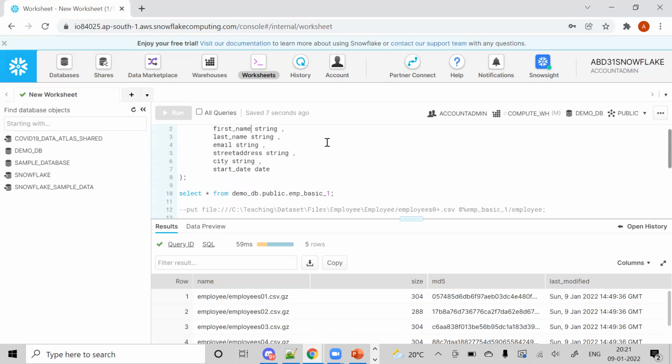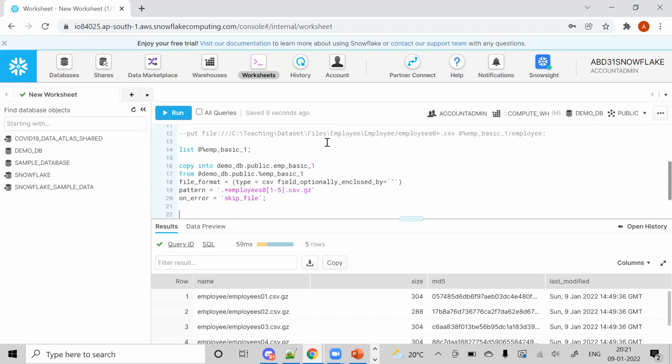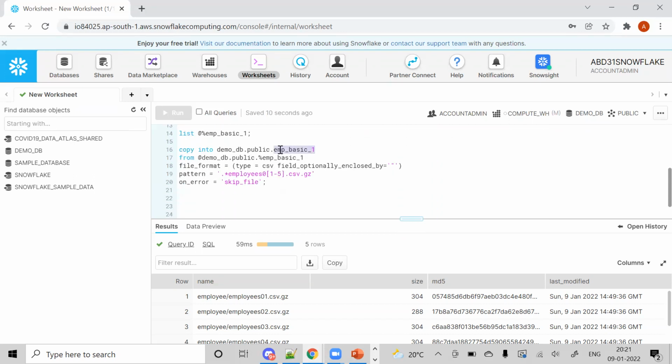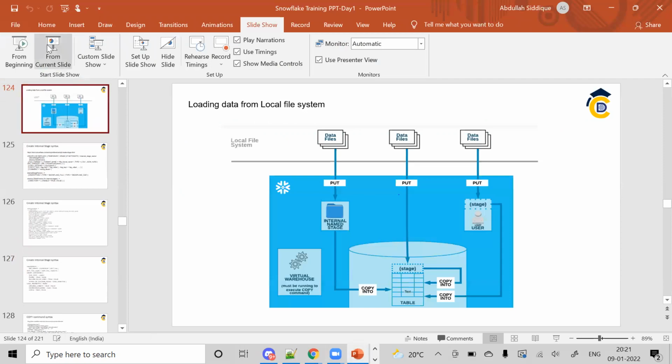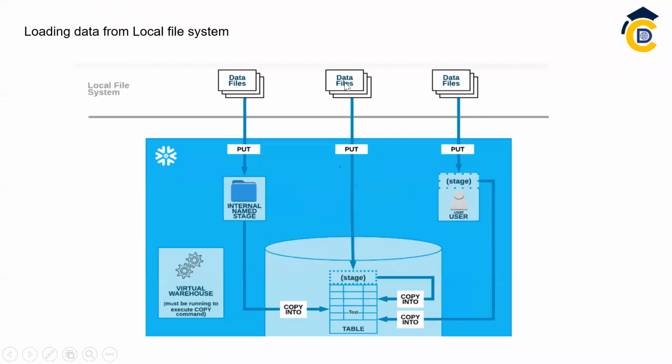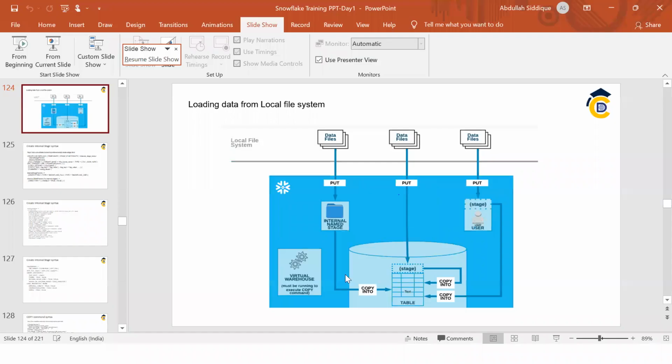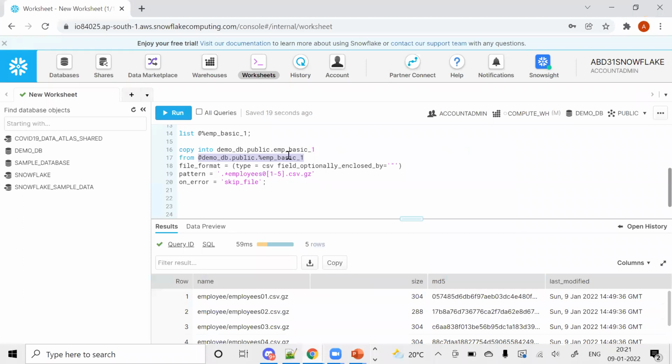So we have created this emp_basic one, right? So we will copy the data into this table, emp_basic one. FROM, you have to mention the stage from where you want to load the files. So we have put the files into the table stage. This is the place, this data files here, we have put it in the table stage here. So right now we are here, right? So now from this stage, we were able to pick up the files.